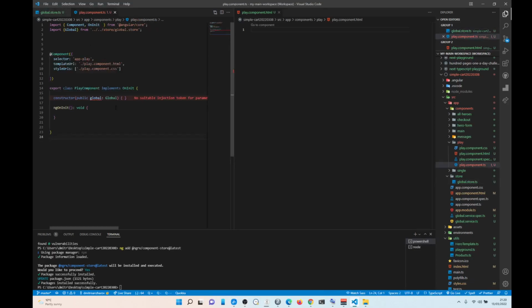Global, global. Not suitable injection token. Global store maybe. Oh, I see. Because global is probably some kind of a function. That's why. All right, so we have this thing going.